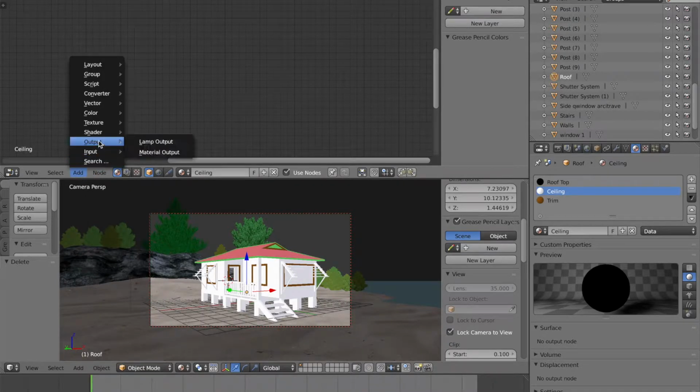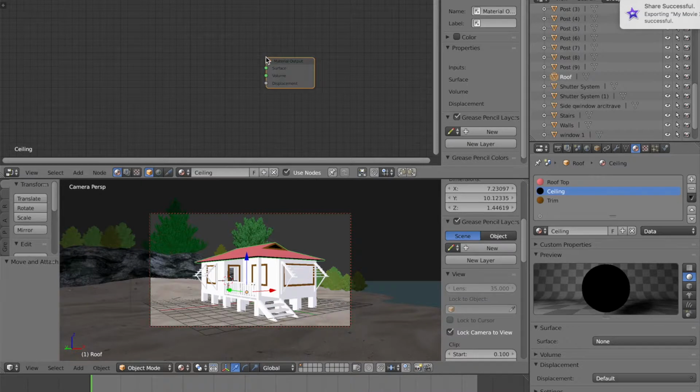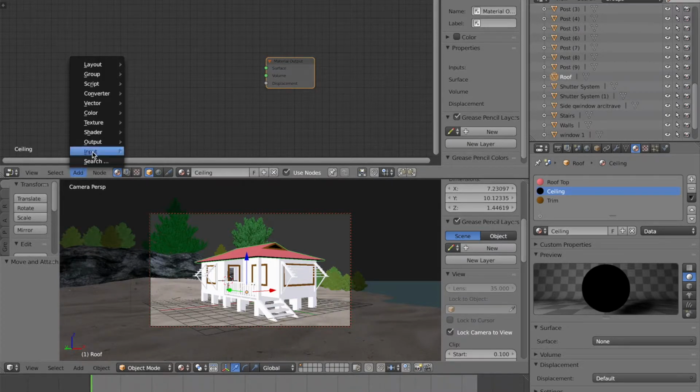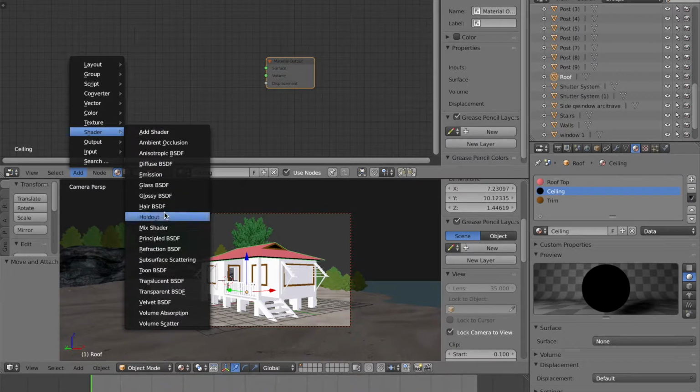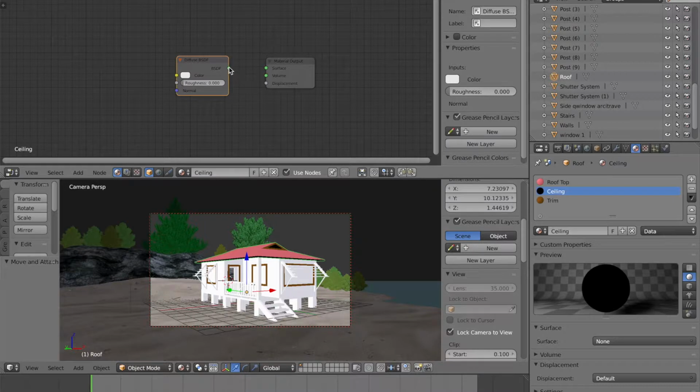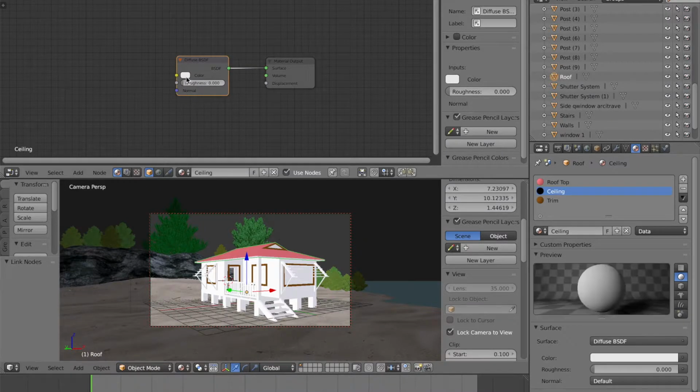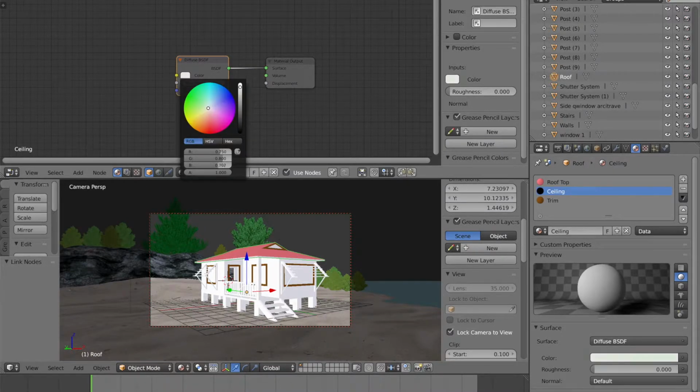So I'm going to need my material output, and I'm going to need an add shader, and this time I'm going to use a diffuse shader. Drag that in there. Just sort of make it slightly less white than.